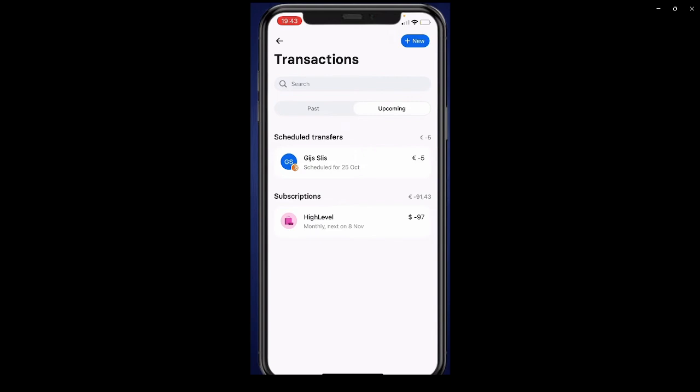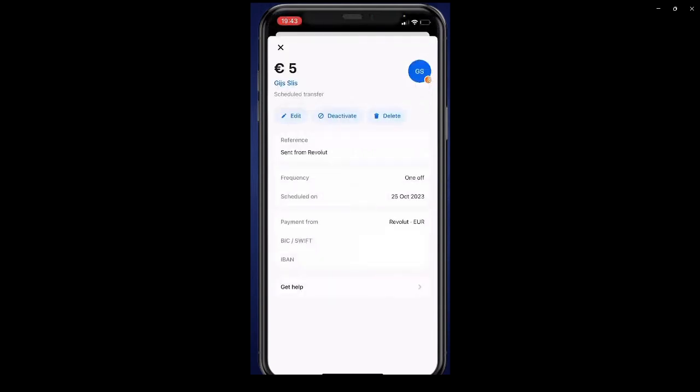Now that you're certain about the decision, look for the Delete option. Tapping on Delete will prompt a confirmation request. This is a precautionary step to make sure that you're absolutely sure about removing the debit. Click on Delete again to finalize the process.